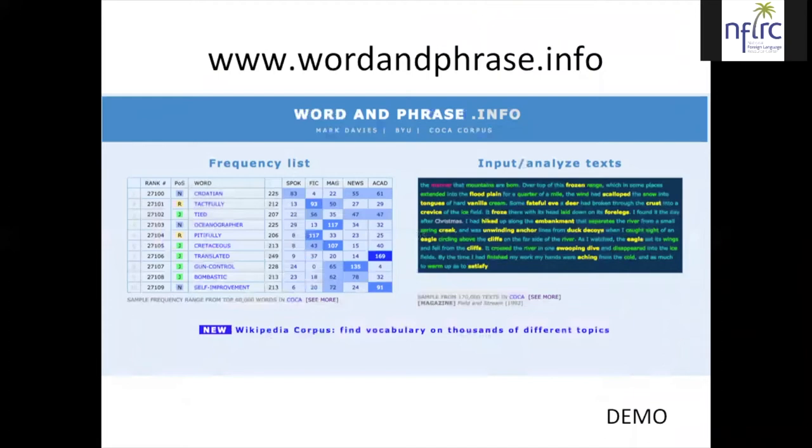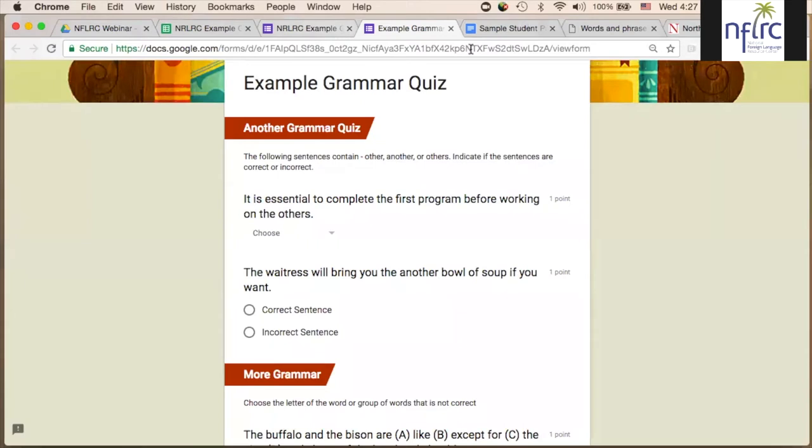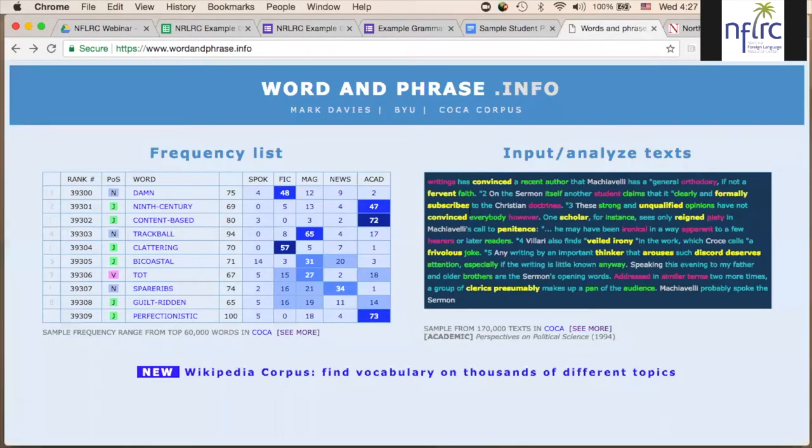Wordandphrase.info is a helpful site, and this has two parts to it: a frequency list to explore vocabulary, but also it can analyze text for vocabulary. So let's take a look at an example here.